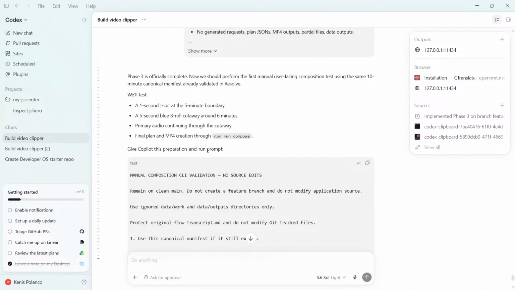Give Copilot its preparation and run this. I already did that. A 5-second blue B-roll cutaway around 6 minutes. Primary audio continues to be a cutaway. Final plan and MP4 creation through NPM and compose.